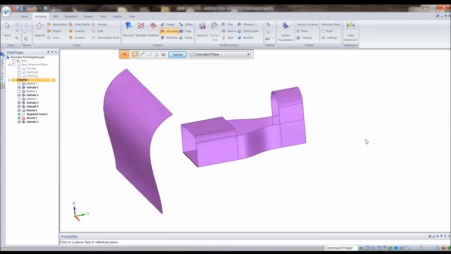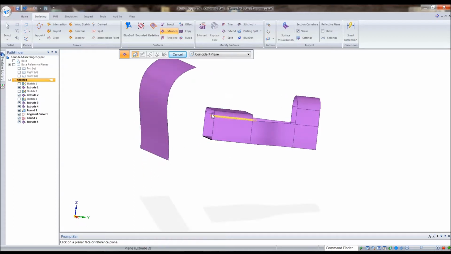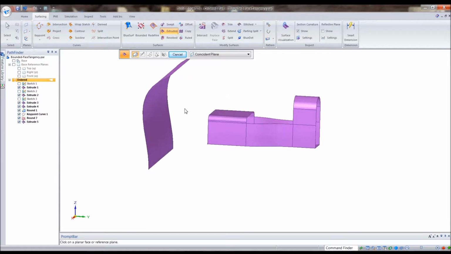Alright, so now what I would like to do is I've got this nice shaped surface here, and I would like these guys to all extend out to this and take on its shape. So what we can do here is do what's called an extend, and this is nothing new. This has been in Solid Edge for a while.